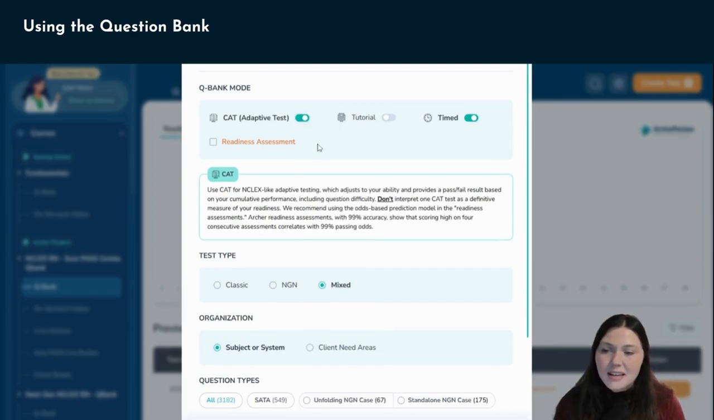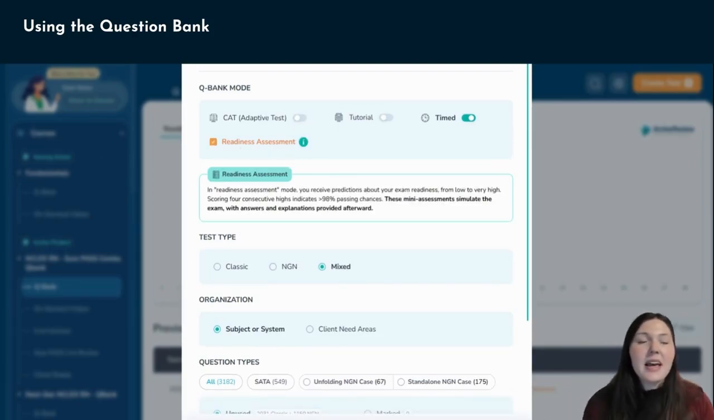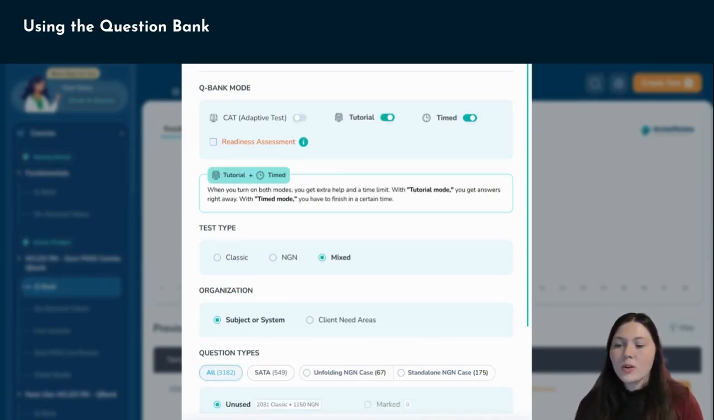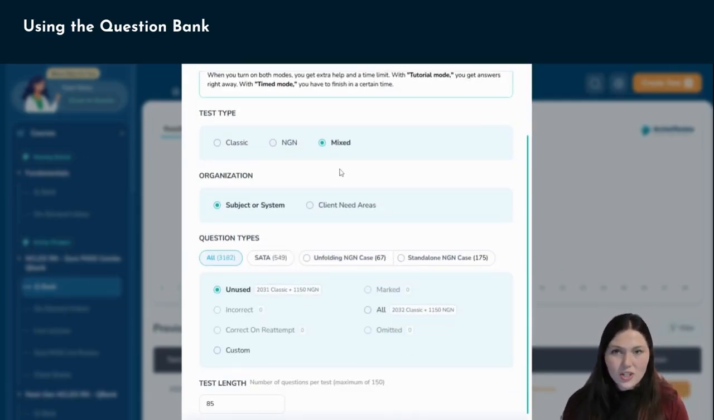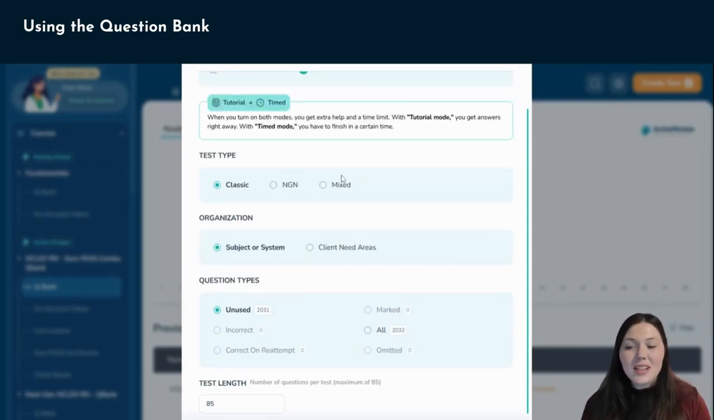Now, for CAT exams or readiness assessments, it's just going to start the test. You're not going to be able to pick the types of questions you want. But in the tutorial mode, you're going to be able to pick which question types you want. So there's classic. This is going to be those traditional items. About 75 to 80% of your NCLEX will be these traditional or classic item types. Question A, B, C, D.